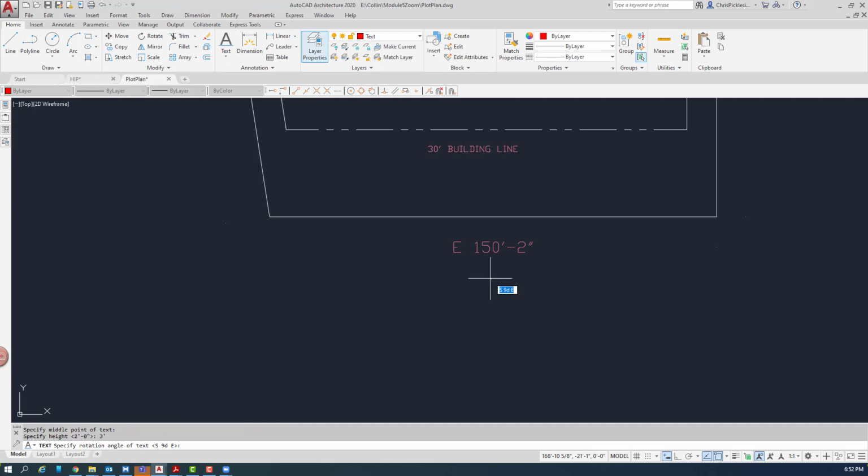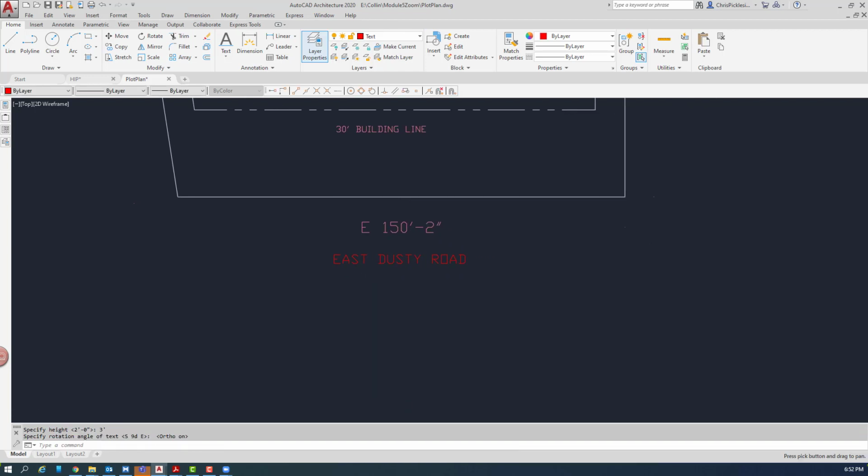And my rotation, if I turn my ortho on and just pick straight off to the side here, it gives me the current angle. And I'll call it East Dusty Road. Enter twice. And let's do the same thing over here. I'll go back in the line command by hitting enter. Click justify, click middle. Actually, let's escape out.